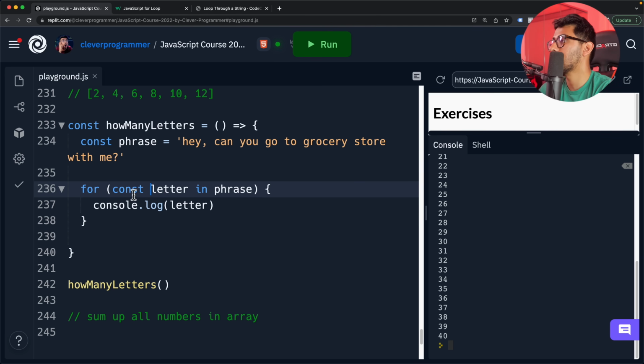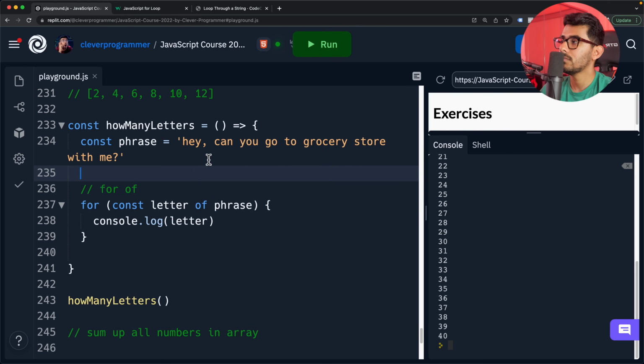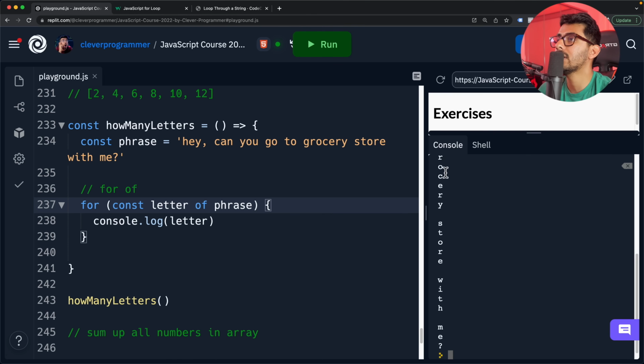You can also say for const letter, and if you change this to of, because remember I taught you for of loops earlier, so if you do letter of phrase and you run this, you're going to get the actual letters. If you run letter in phrase, it's going to get you the index at each one of those.